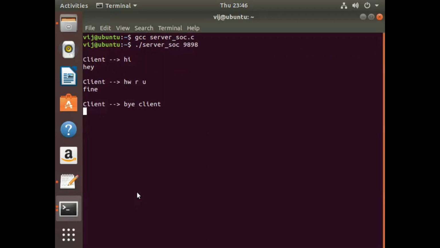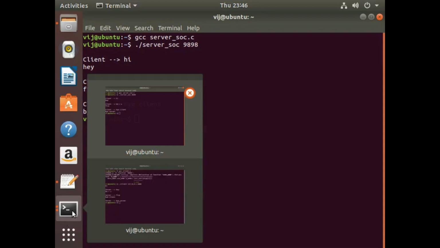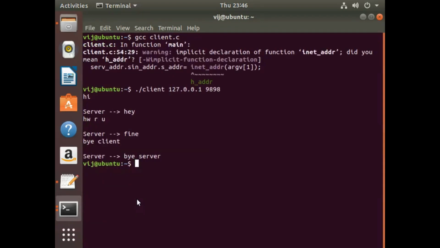This is the client's response, and when we say bye from the server, it got terminated. And again, if you go to the prompt of the client, you can see it has got out of the infinite loop, and now the client program has also terminated. Got this? So that's all. If there are any doubts, you are free to ask.